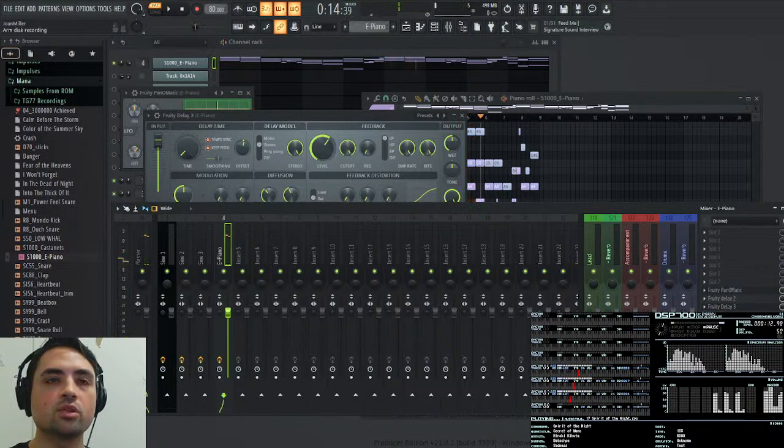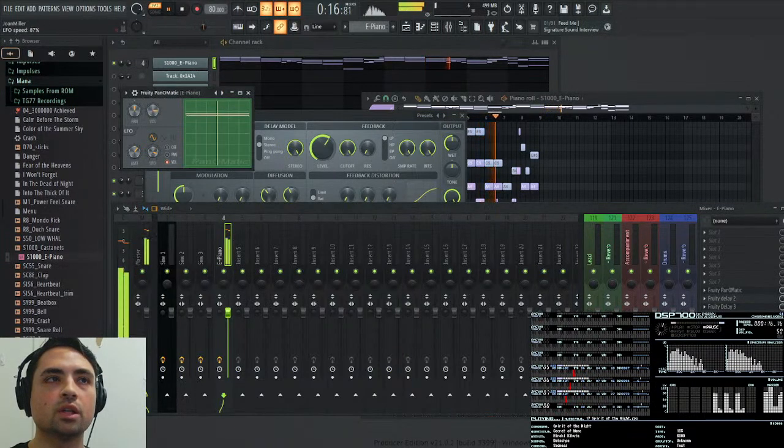And I think that's about the tremolo effect we want. Might be a little bit slower. I think it's a little bit slower. And a little more subtle. There we go.